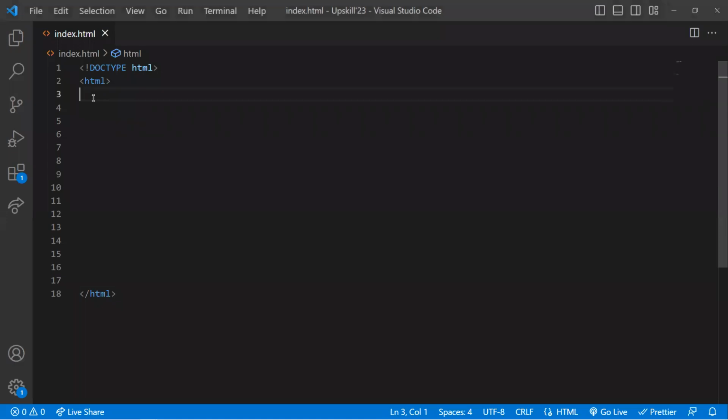So I'm trying to show us the basic structure. After HTML, we have a tag called the head tag. The head tag.